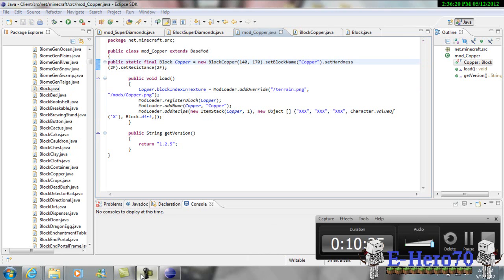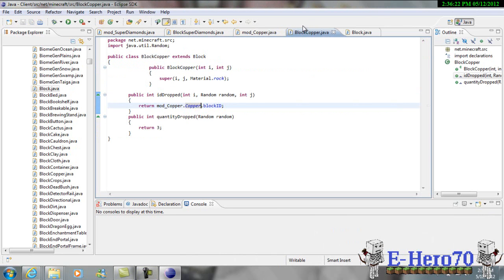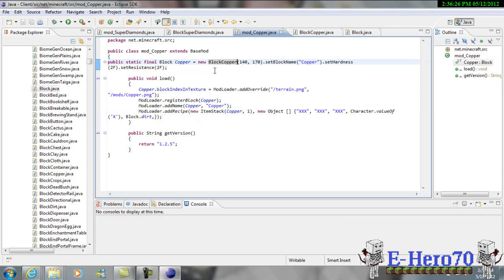Okay, so I figured it out. It was just a stupid mistake. I needed to save this because it didn't save this change. So that's that, and I forgot to mention this. You gotta change this. These are the IDs.